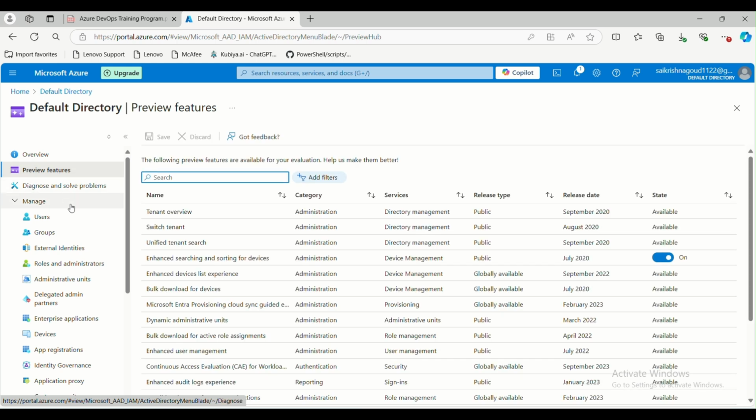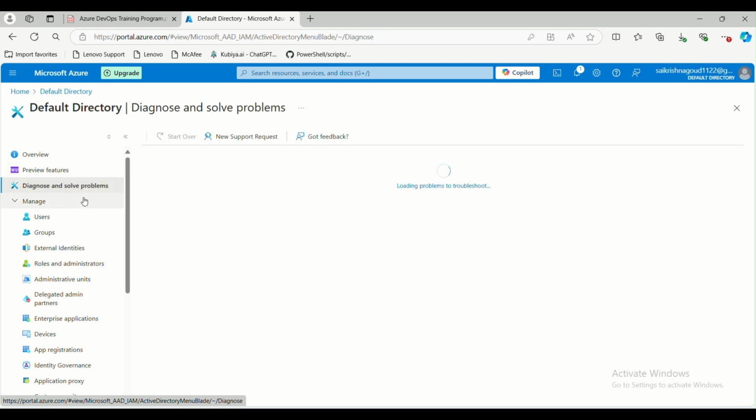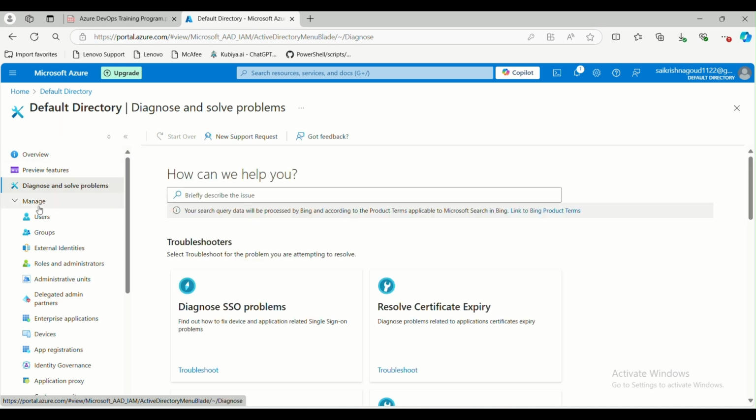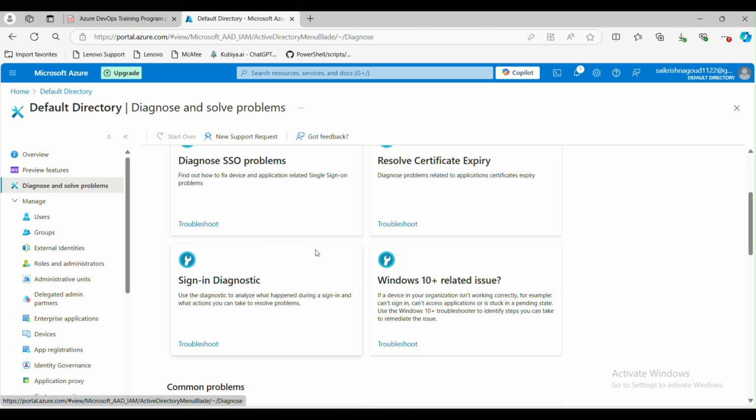Coming to preview features, this is something they are trying. For example, when they released the tenant overview, or when they released switch tenant. What features they have implemented, when they were released, and whether they are available or not, that is shown under preview features. Next one is diagnose and solve problems. If you have any issue with your Active Directory and want to reach out to Microsoft support related to it, you can reach out using a new support request, or if there are existing issues, you can diagnose and troubleshoot from here.